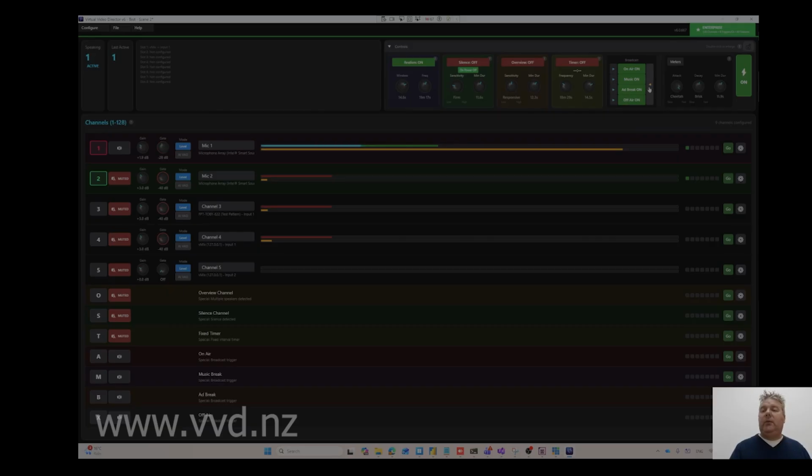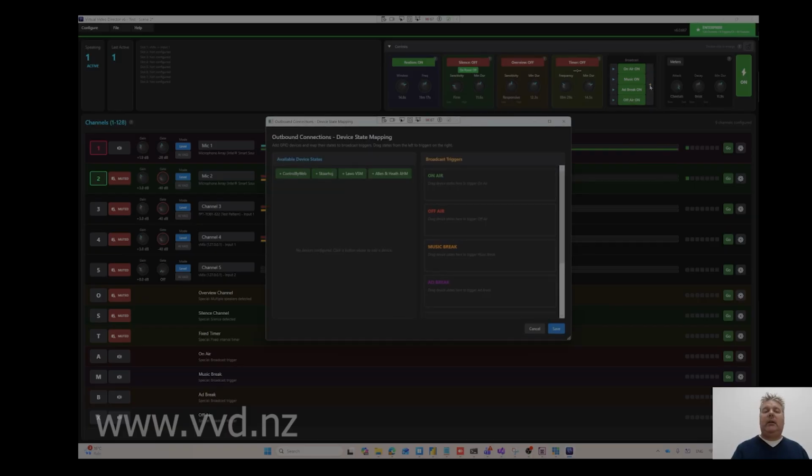We also have outbound connections that can control these broadcast triggers. So if you click on the little orange arrow there, we're going to add a whole heap of devices and hardware that we support for outbound connections. There's a handful there to start with. So if you've got ideas on what could be interfaced to here, please send them through.